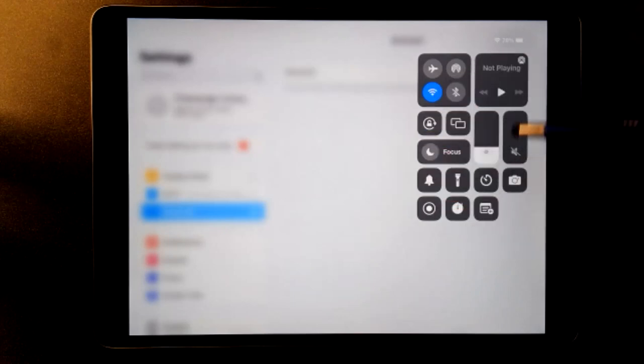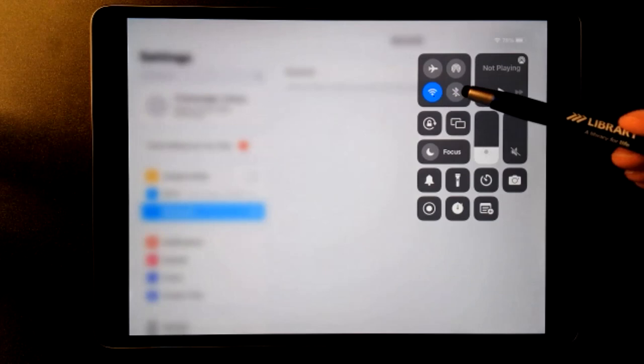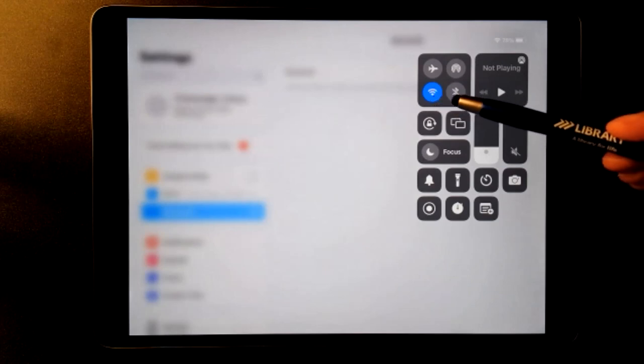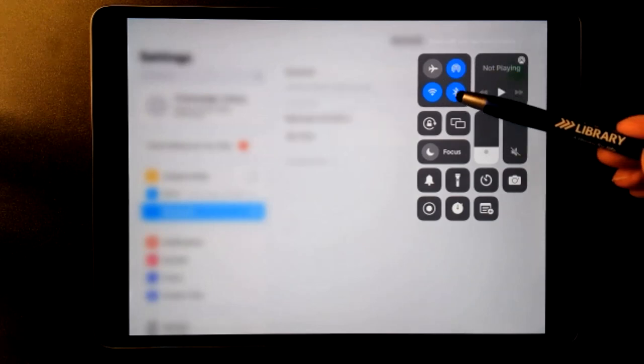And you can change this in settings. We'll talk about that in a second. But you'll notice here on the top left, I have my Wi-Fi icon and my Bluetooth icon. So right now my Wi-Fi is blue because it's activated. That means it's on. My Bluetooth is not on, but if I wanted to turn it on, I could tap on the Bluetooth button and it would turn it on and it would try to detect for a Bluetooth device.